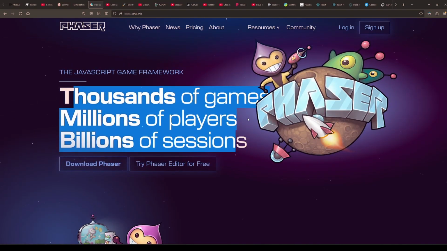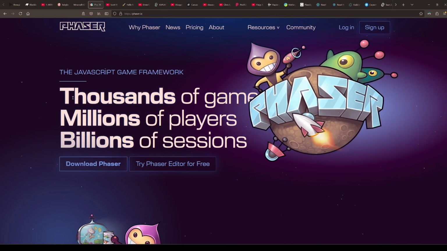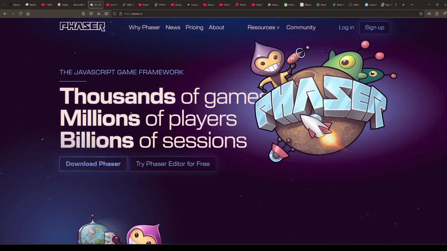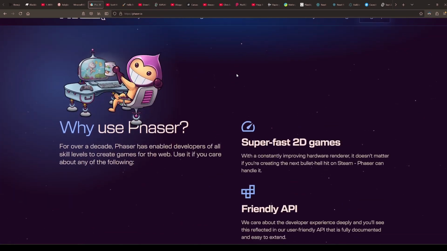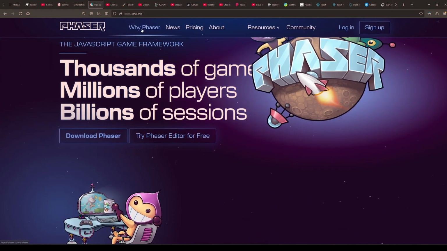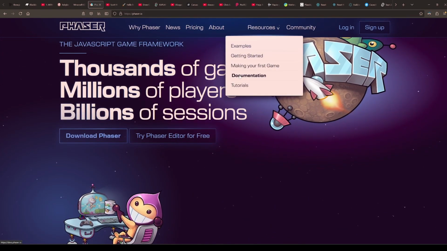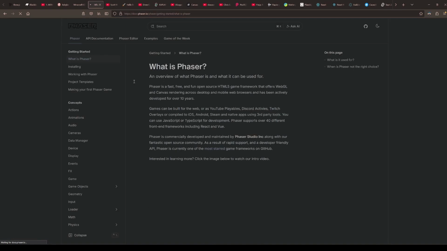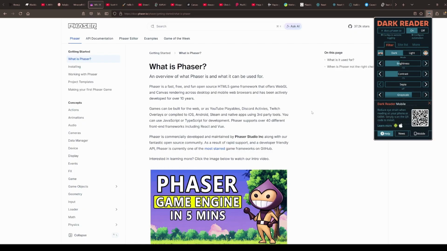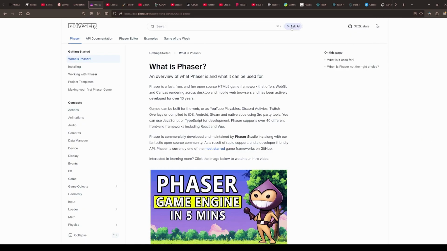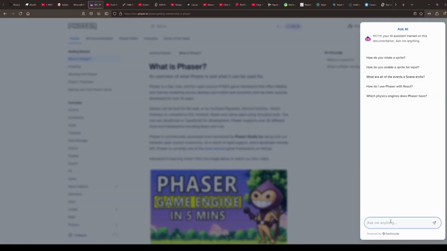What I think about Phaser is that it's stable, and the documentation was kind of not intuitive initially, but they revamped everything, their websites, etc. That means the docs sites are much better. If I go here to resources, documentation, everything is nicely organized. And you even have an Ask AI that you can ask to pull certain things from the documentation.